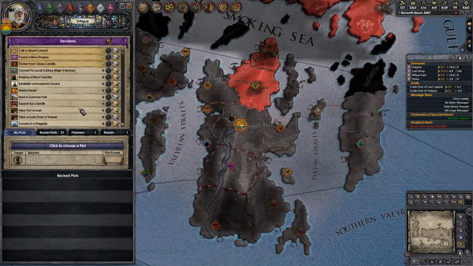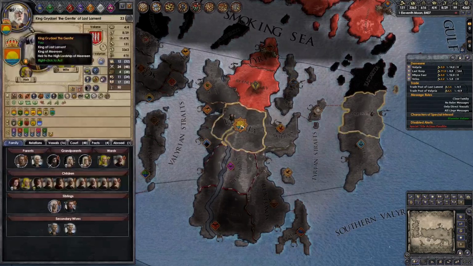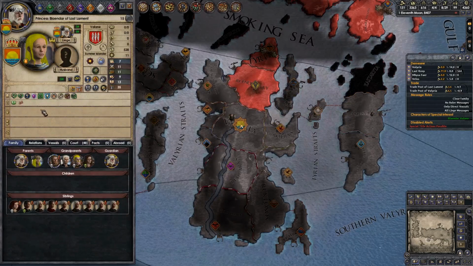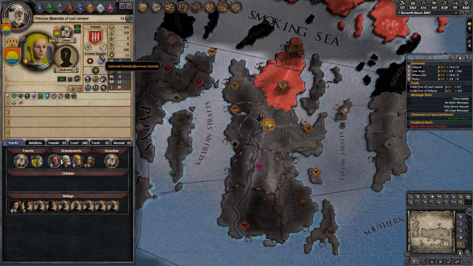Can we close the gates? Why can't we close the gates? Excuse me, I'd like to shut the gates right about now. Thank you very much. We're in a good situation. We cannot afford to lose Princess Blendar, especially because she is a great character. I think she's going to turn out really well, as long as we can convert her back to, obviously, Valyrian.